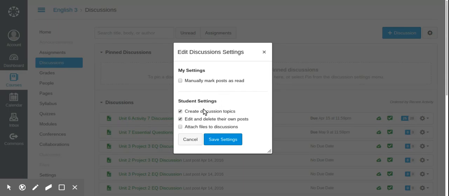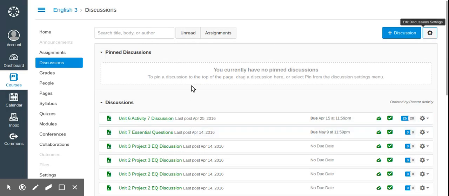You can also set the student settings. So you can select whether students can create their own discussion topics, whether they can edit and delete their own post, and whether or not they can attach files to discussions. So it depends on you and how you want to set up your course.